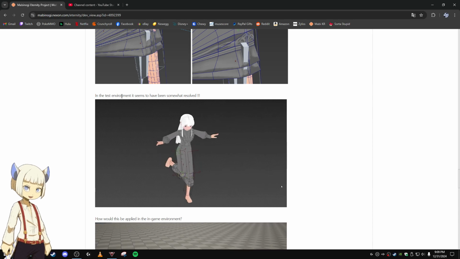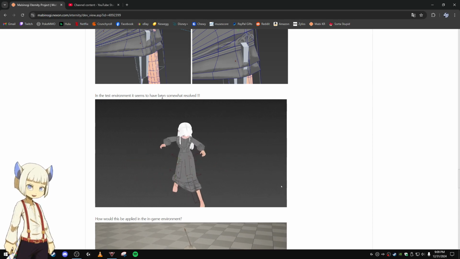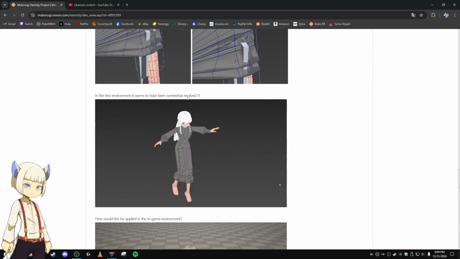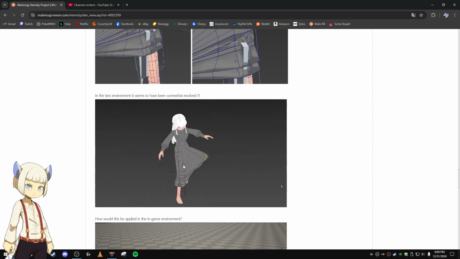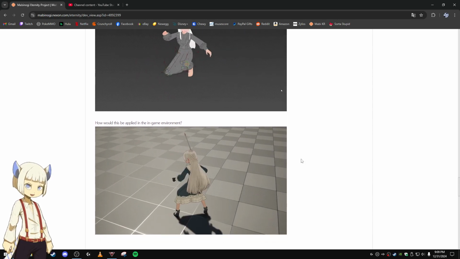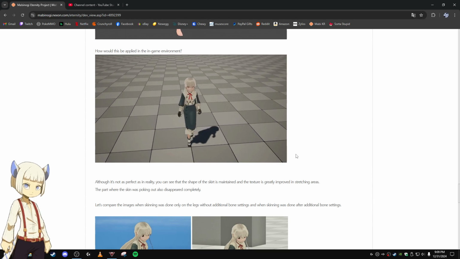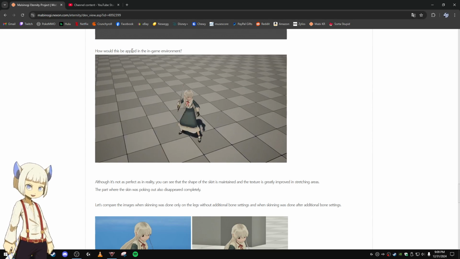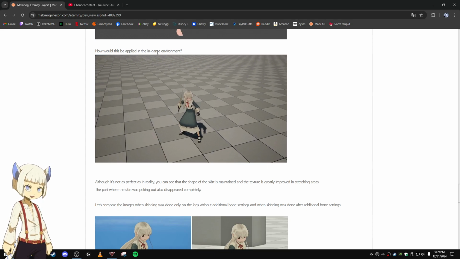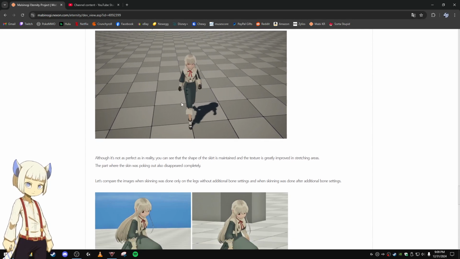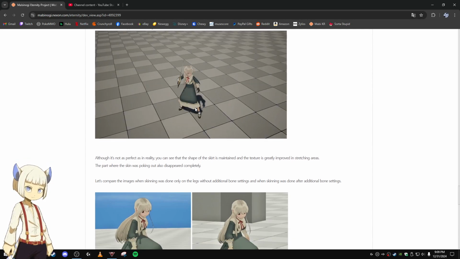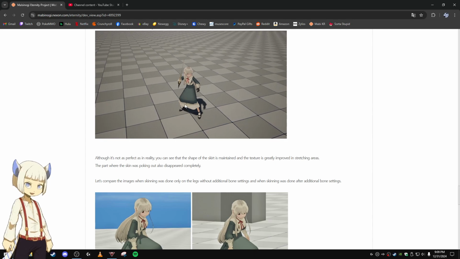In the test environment, it seems to have been somewhat resolved. So this looks a little bit better in this example. It's not perfect, but it's better. How would this be applied in the in-game environment? Here's another example. Yeah, this looks a lot better.